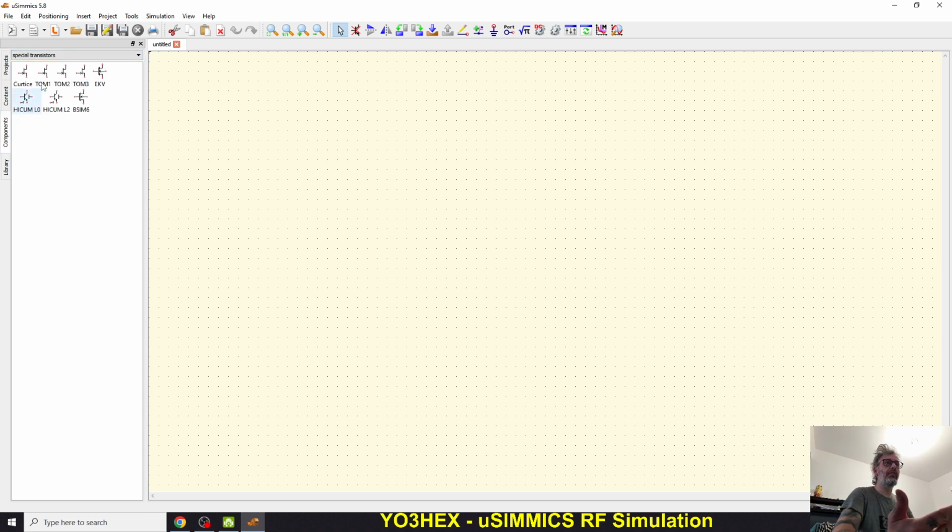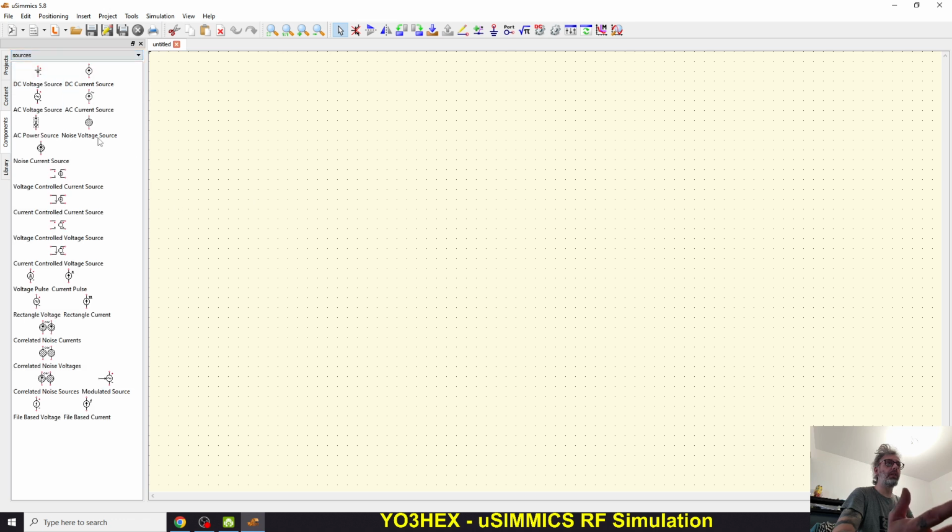You will have access to the components, which first of all you will need sources. You will need an AC power source, of which you can add only one, and you can add a ground connection. But if you need to do scattering parameters like S21 or S12, you will need two ports. That would allow you to define two ports, P1 and P2.